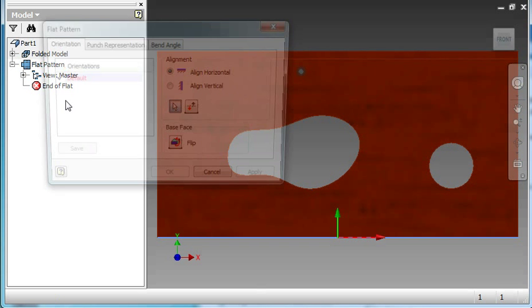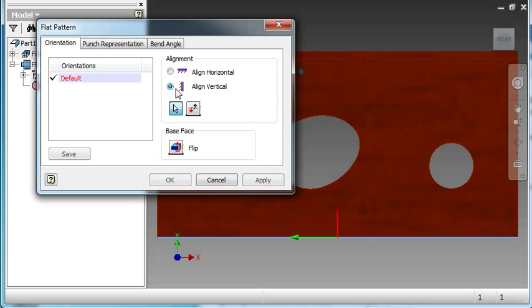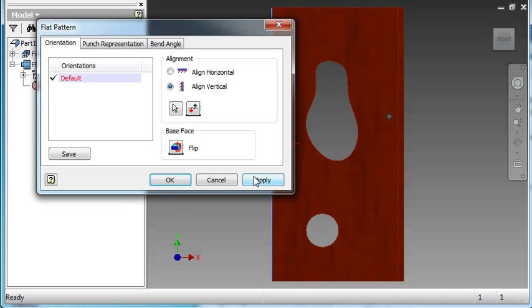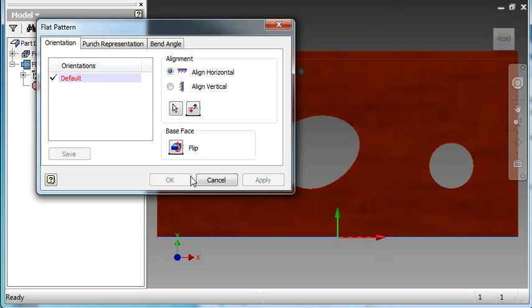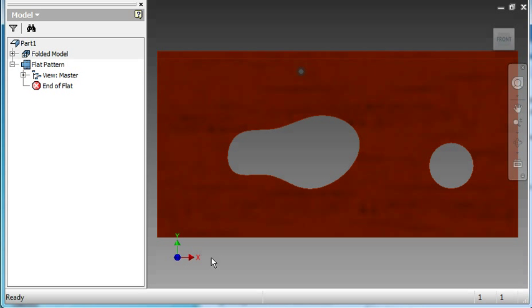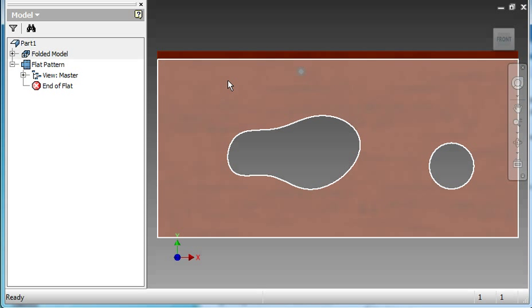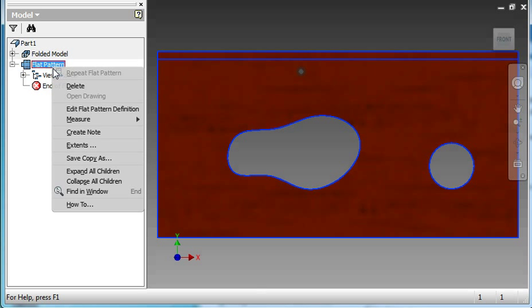Okay, so the grain direction is currently horizontal, which is the way I want it, but just to show you, if you align vertical, you can change it around, and align horizontal, turn it back. I always align my grain direction with the x-axis to represent the x-axis on the CNC machine.